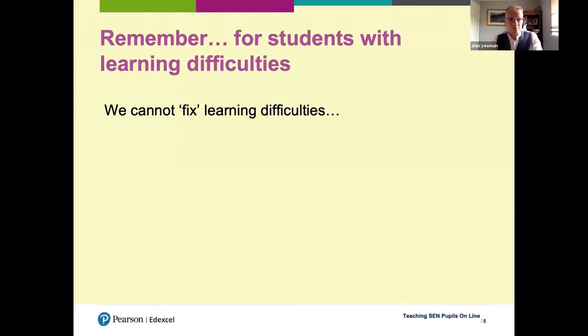2 reasons. Okay, one, we can't. Whatever that difficulty is, we can't fix it. We can support it, we can help it, and we can help overcome it, but we can't fix it. And the second reason, it doesn't need fixed. Just because someone's got a difficulty with reading or with numbers or some kind of physical difficulty, it does not need fixed. It just needs help and support.